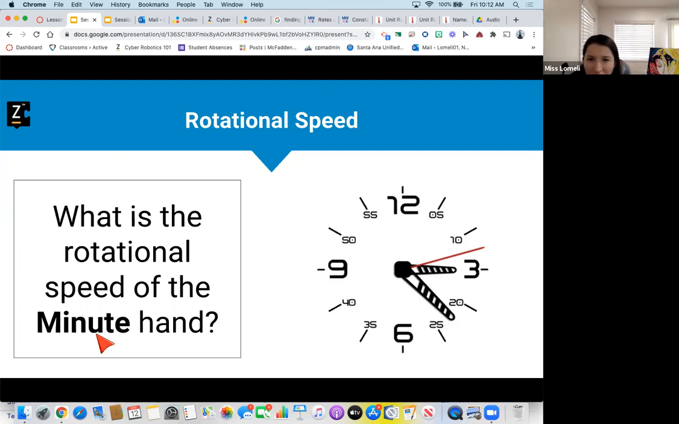1 degree per 10 seconds. Oh, there's 360. Okay, I get it.